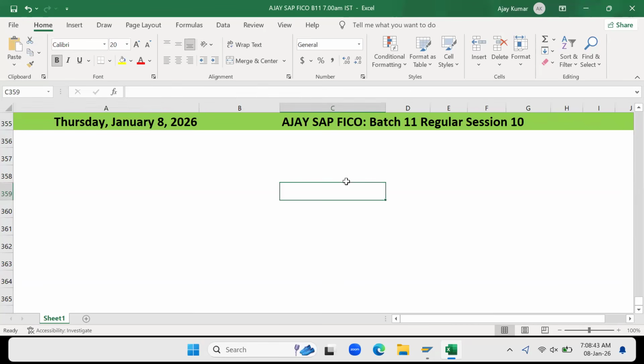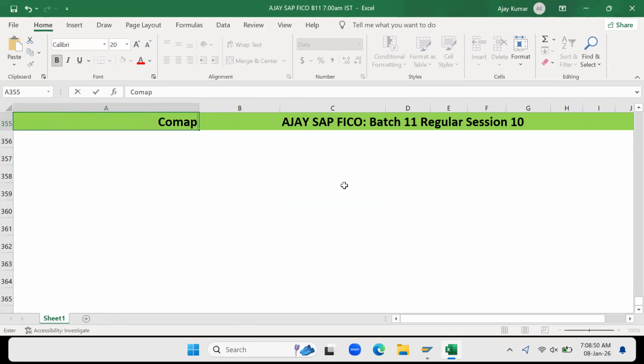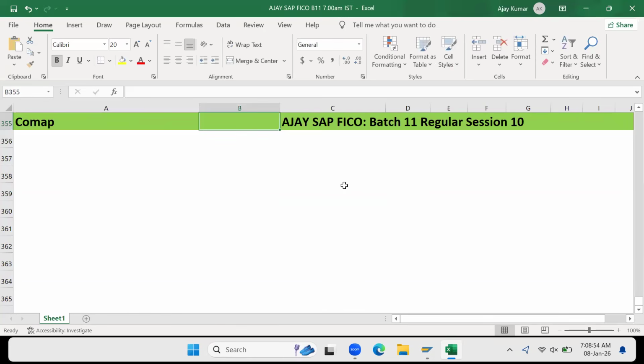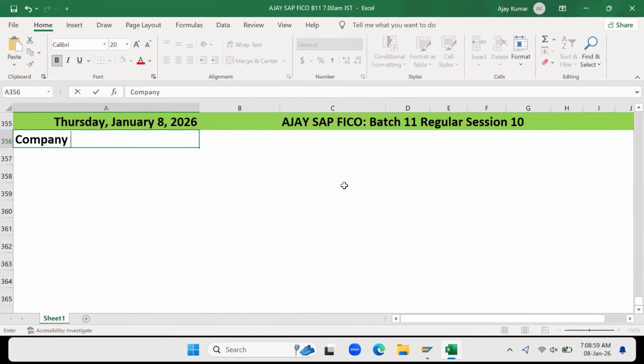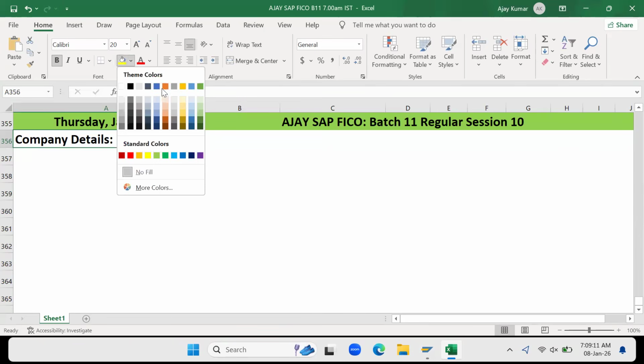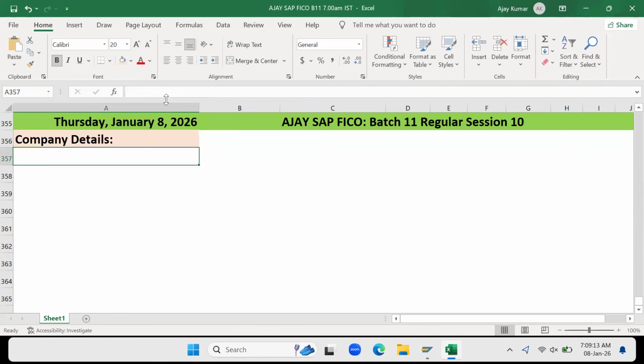Now we'll try to understand a few more points. Let's again talk about company details only. Here, before we proceed further, we need to have clarity on at least one company code. When I say clarity on at least one company code, take any one company name.